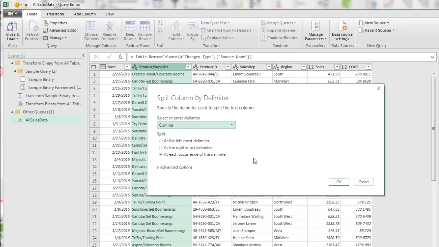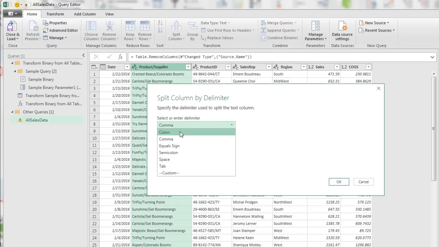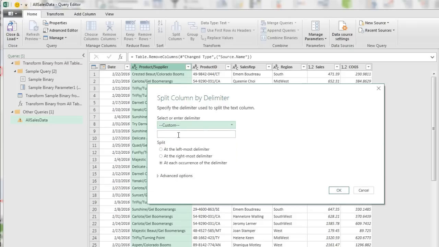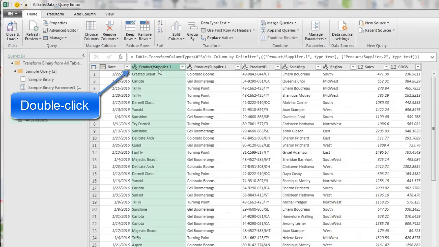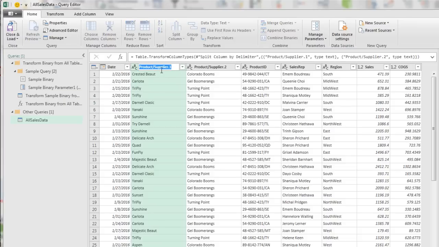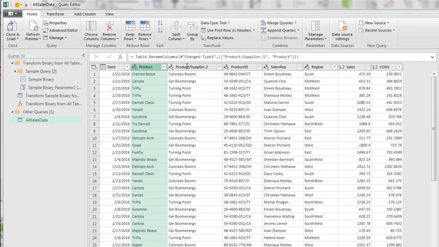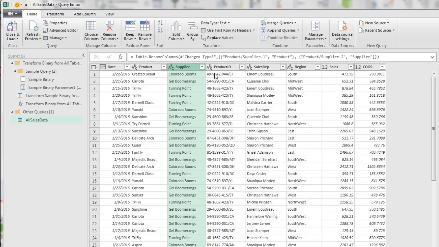So I'm going to click by delimiter. It's trying to guess, but it didn't guess right. I don't see / here, but no problem. I can type custom, come to this text box, type a /. Now it knows what is separating the data. When I click OK, from one column will come two. Now I immediately want to come up and name this column. I'm going to name it product and enter. Double click, and we want to name this supplier and enter.